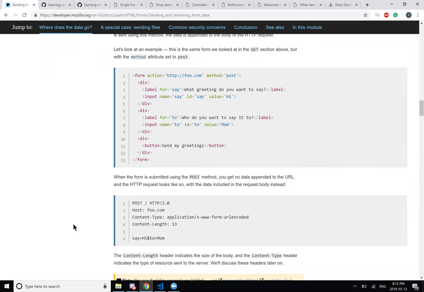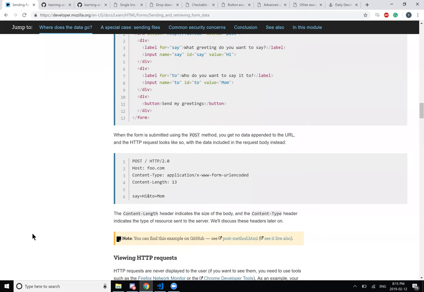The content length header indicates the size of the body, and the content type header indicates the type of resource sent to the server. We'll discuss these headers later on.